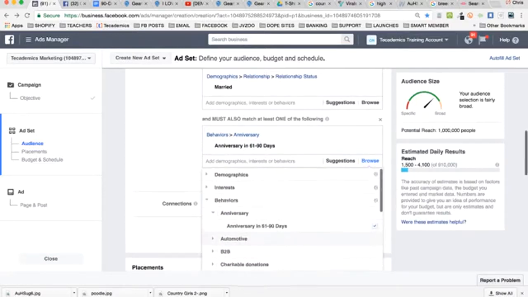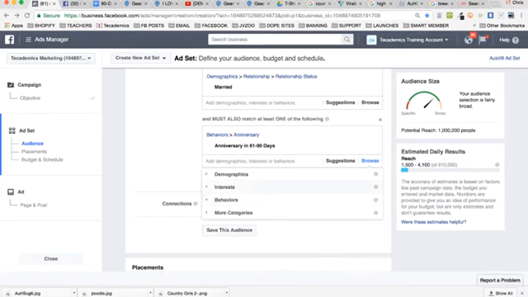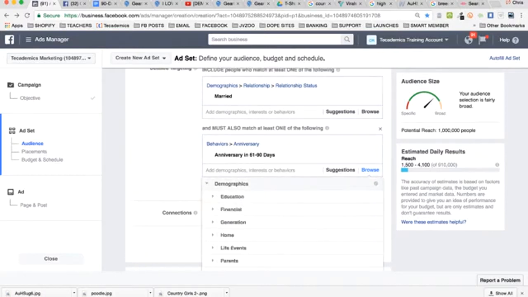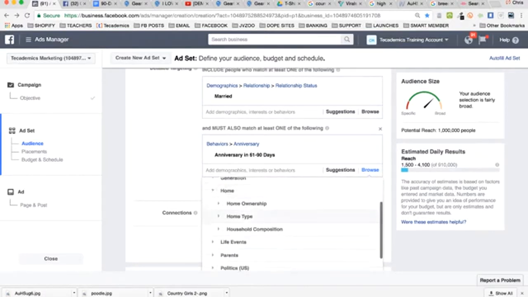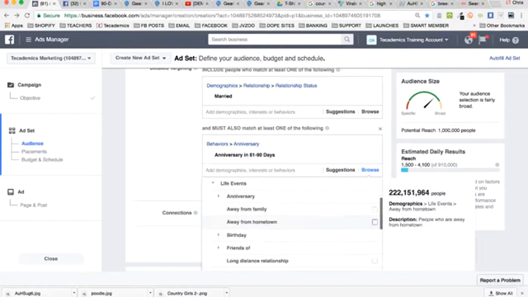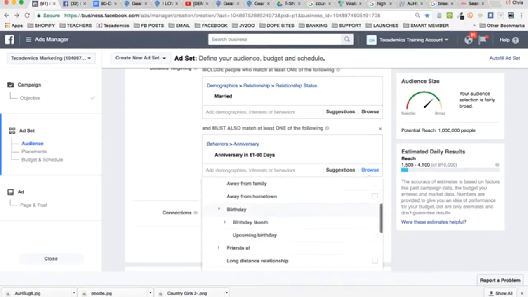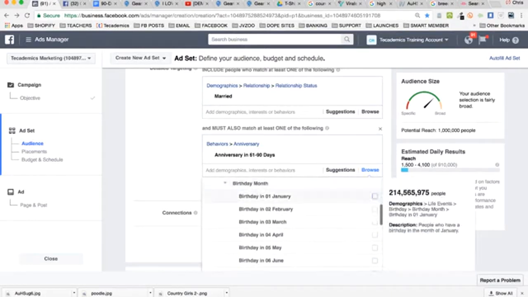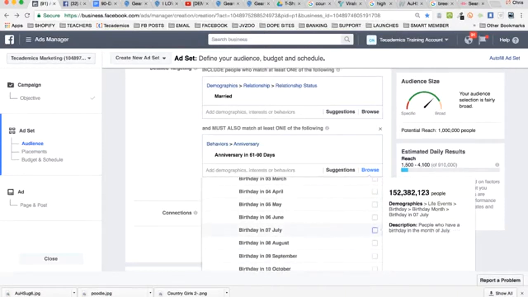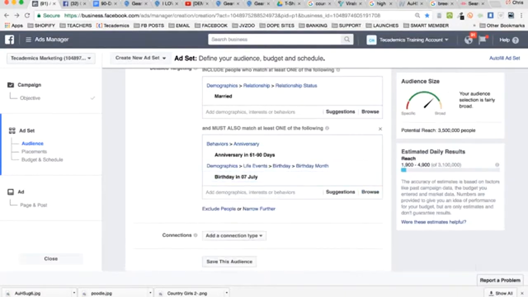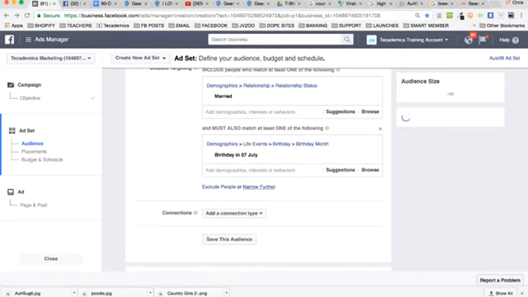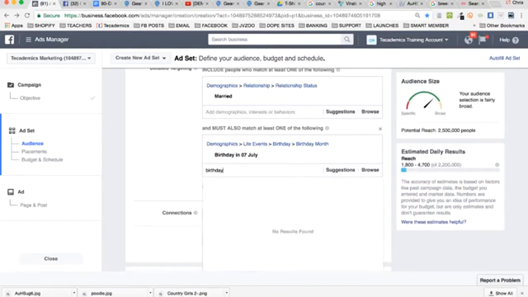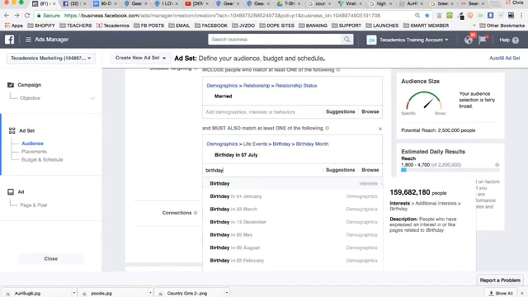Where was I? Let's go back to interest, demographics, home demographics, home ownership, life events, anniversary, birthday. Let's do birth month, and let's do July. Birthday in July. Okay, and I think you can actually find that a lot easier by just typing birthday in. Birthday, yeah, there it is. If you want to target birthdays, just type in birthday in July.